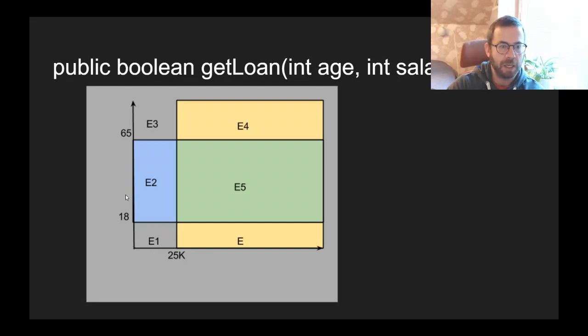And as you can see, the age is on the y-axis and the salary is on the x-axis. And then you get different combinations here. So E1 is where you're underage and you're underpaid. And then E is when you have enough payment, but you're still underage, so you don't get a loan. Why you would need a loan if you earned 18k, 25k as a 16-year-old.